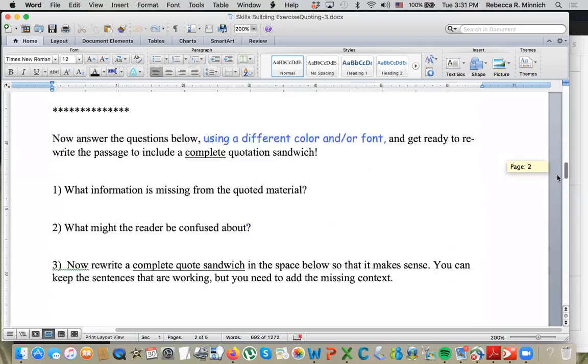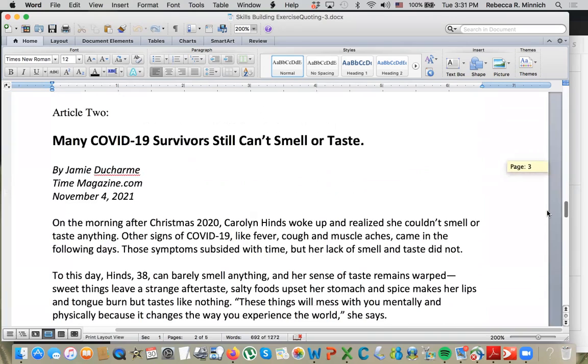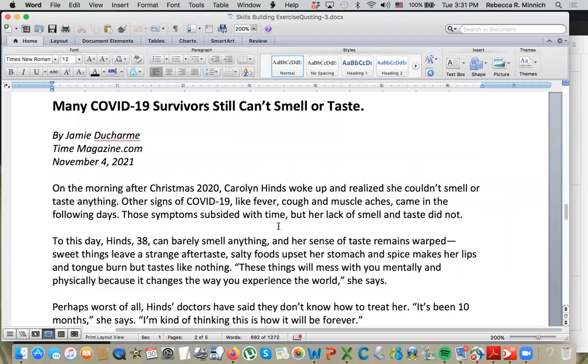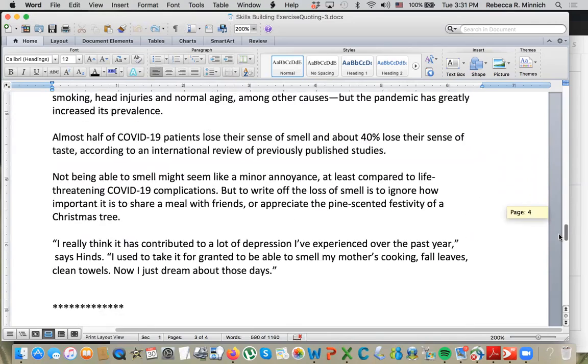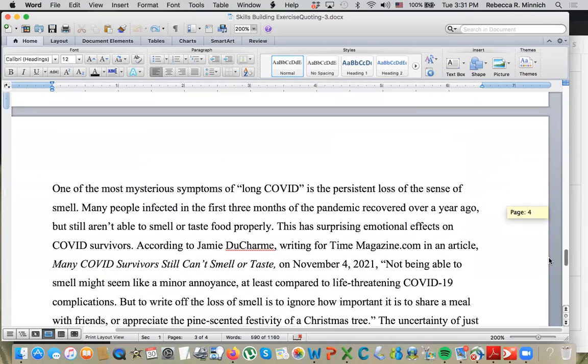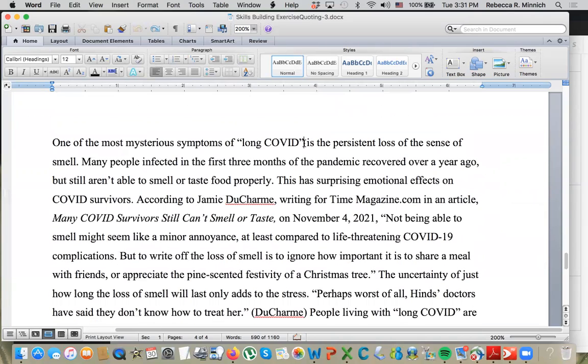So same thing with Article 2. You only have 2 articles here. Article 2 is about COVID-19 survivors who still can't smell or taste. So this is for an article that a student is writing about long COVID. You probably heard about long COVID, right? That's when people recover from COVID-19, but they still have symptoms that go on for months afterwards, and doctors are still trying to figure out how to treat these people.